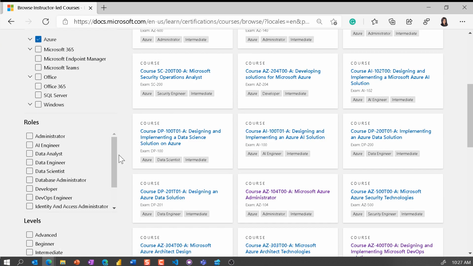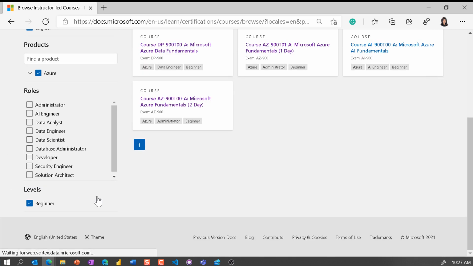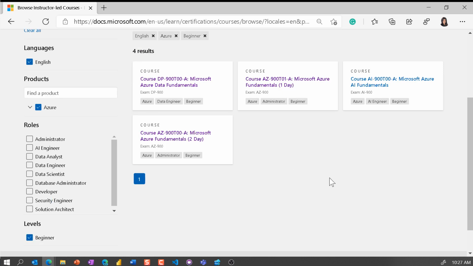I can pick by role, but I'm going to keep that blank for now, and I can also pick by level of course that I'm looking for. So to make it simple, I'm just going to pick beginner. And these are the courses that match my criteria. So I've got a few courses here.